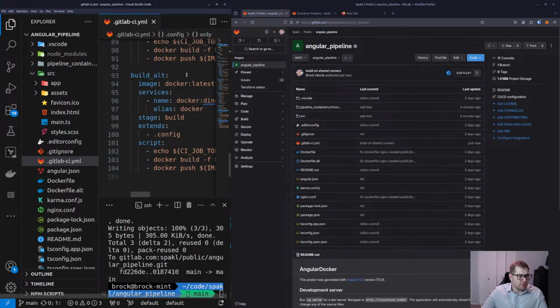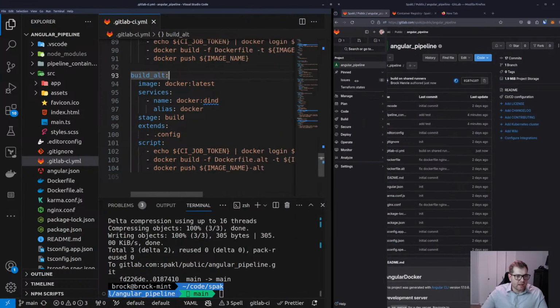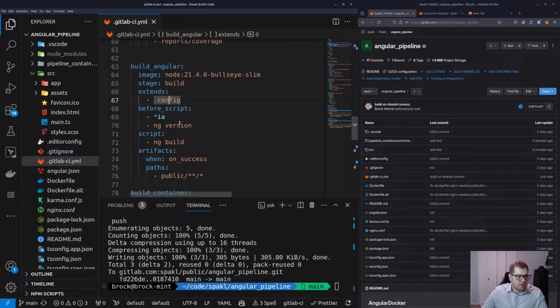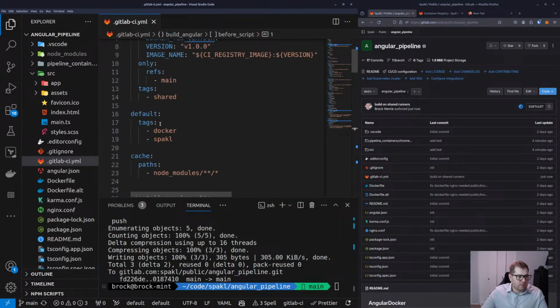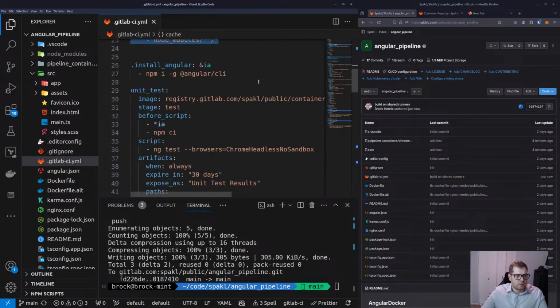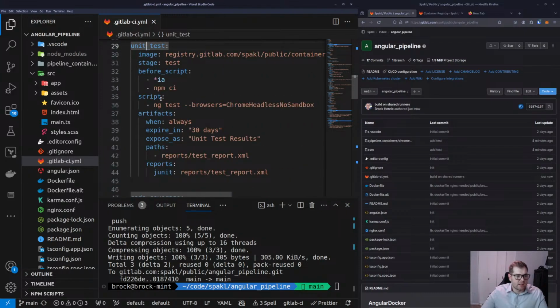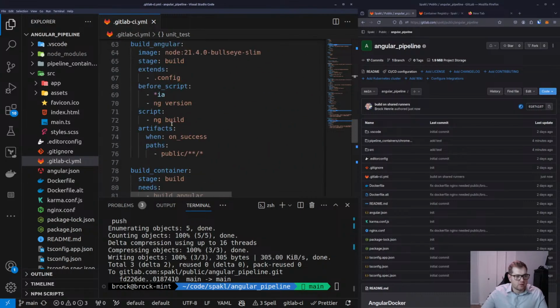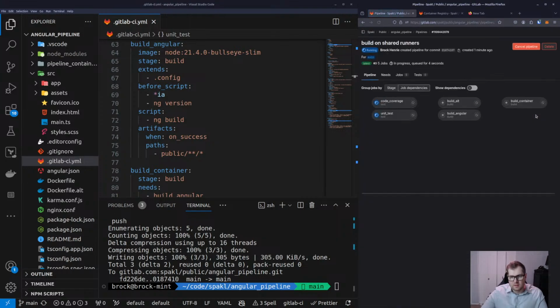And I'm doing something with the cache. So instead of actually installing dependencies on every job, you can see right here I have a cache. So I'm just caching the node modules. That way when I do it in the unit test, it should be available for the rest of the jobs after. So it'll download the cache. So we'll look at that.